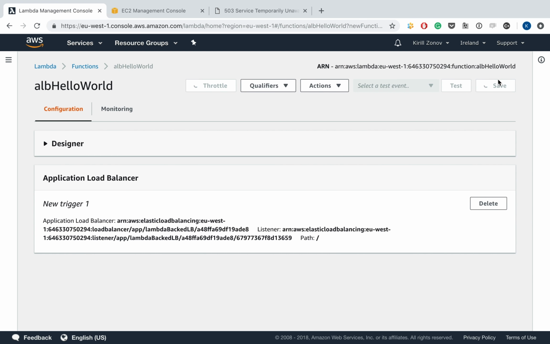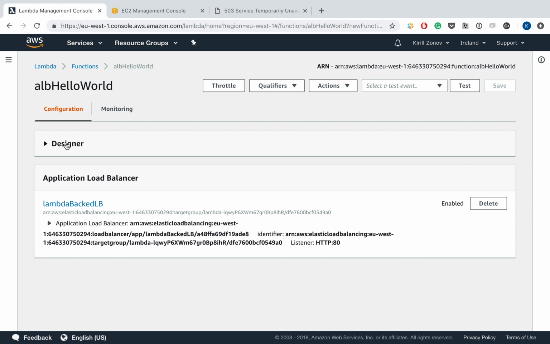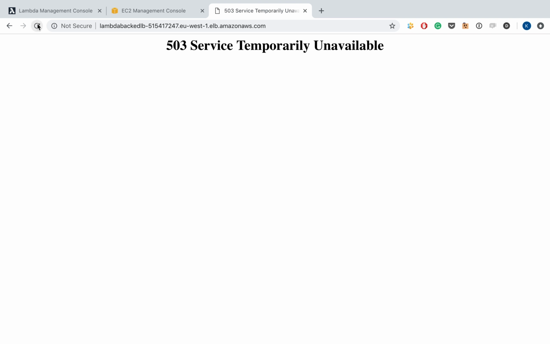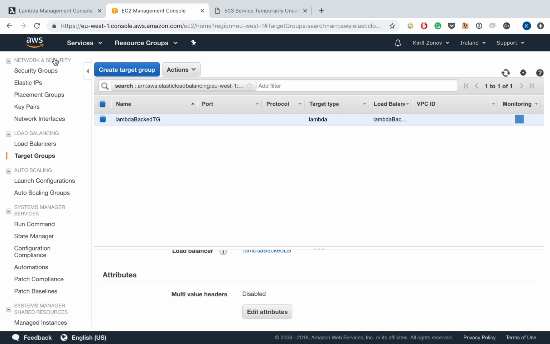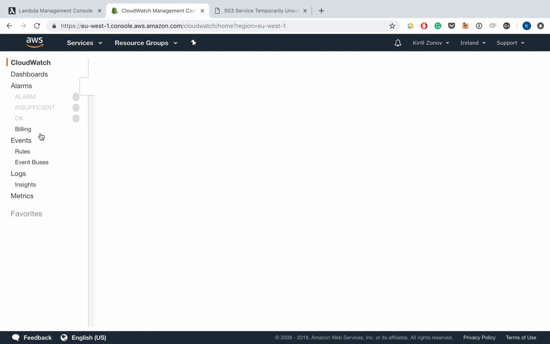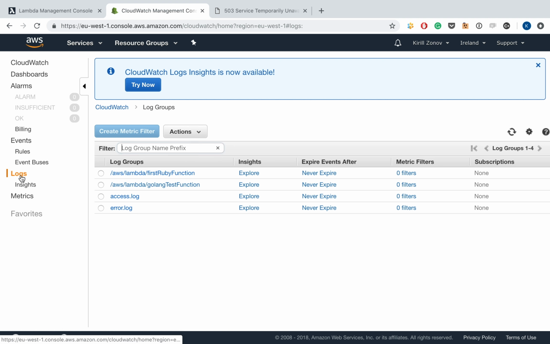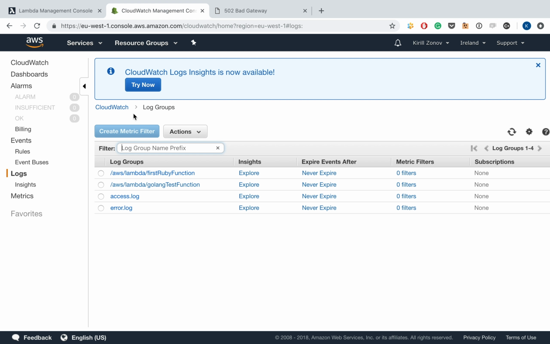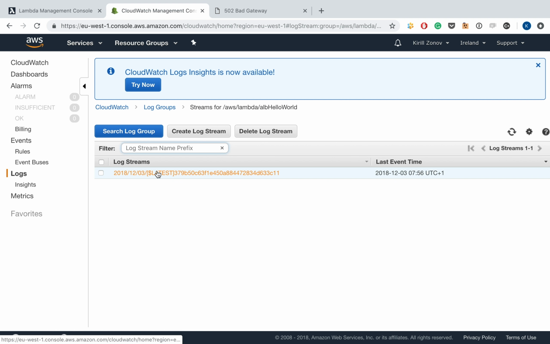Okay, saving. And now I expect it to be already here. Nope, still 503. Yep, I'll go and check logs. No logs for this Lambda function. Probably it is not called at all. Okay, it just took some time. Yep, here it is now. There is an error just because we are not forming a proper response. I think that's the reason.